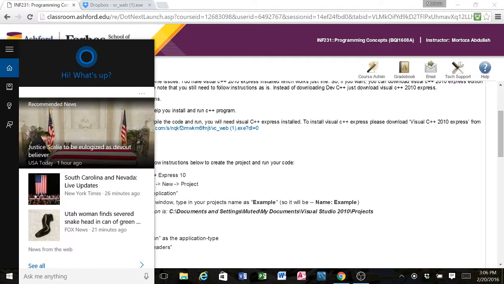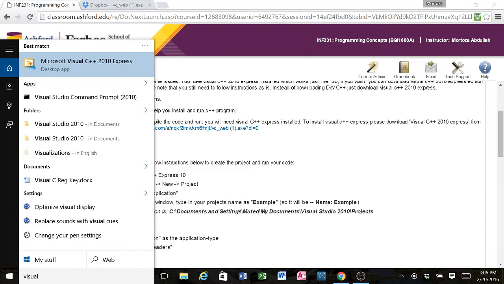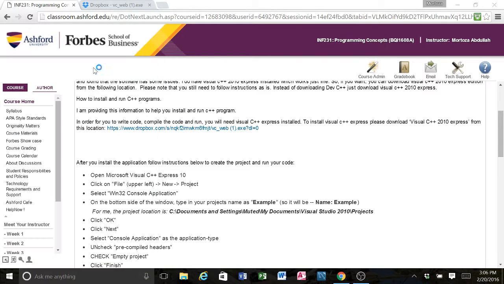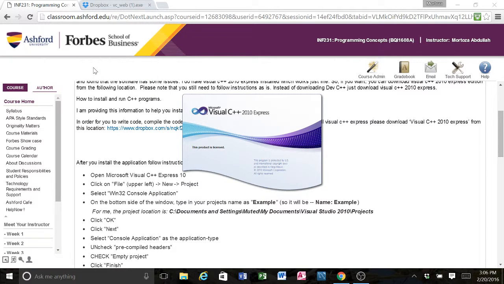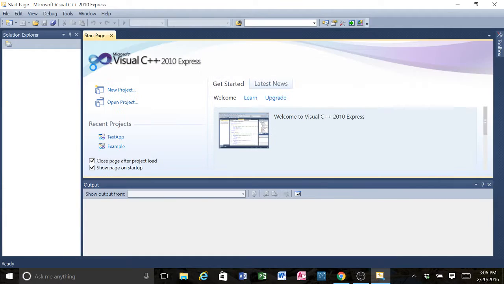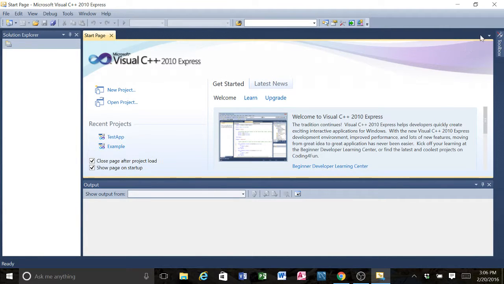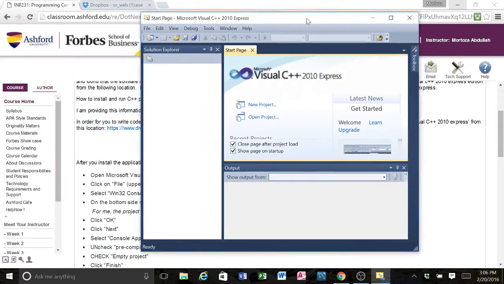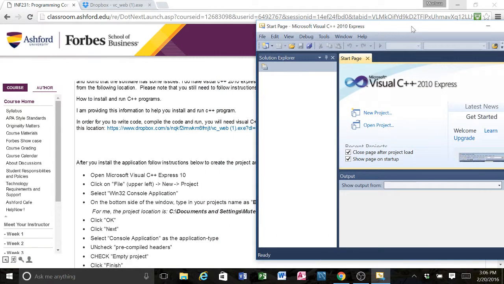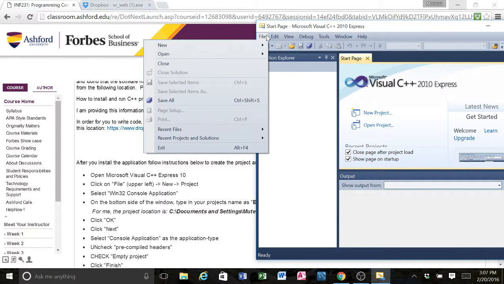From the start menu, I'm going to type Visual right here. The first one is Visual C++ 2010 Express. So I just clicked on it. Alright, now we need to set up the application. To do that, let's follow the instructions. First it says open C++, which we just did. Then it says click File, New Project. So File, then New, then Project.